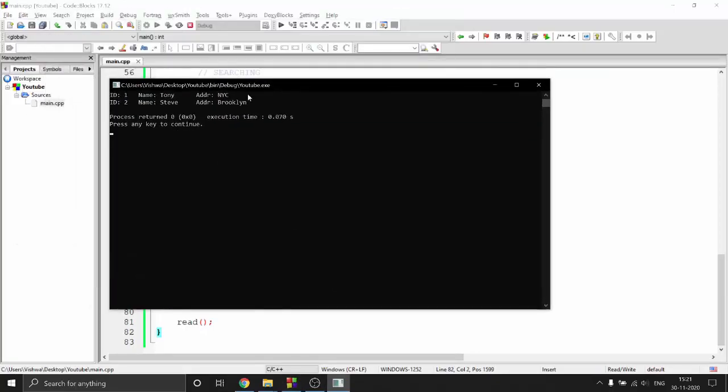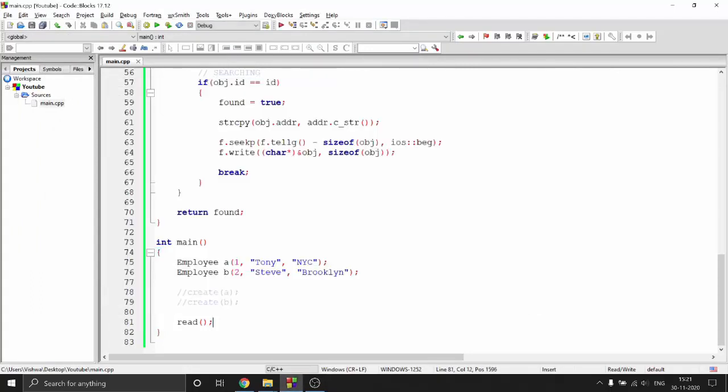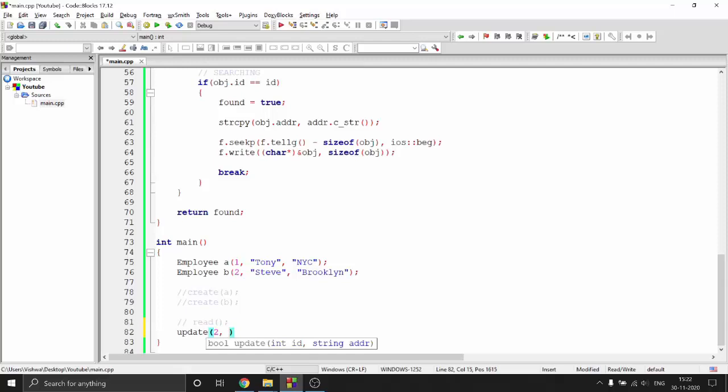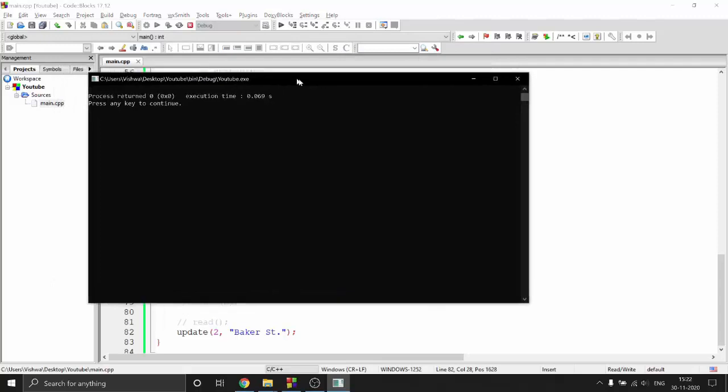Read the initial data. We have this data. We'll just change this address. So what I'll do is, I'll just say update id to, and then address to, let's say, Baker Street. I'm just changing the address over here. I'll do that, run this, and it works successfully.